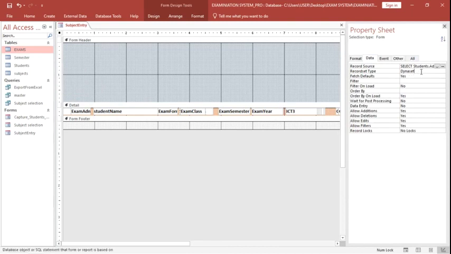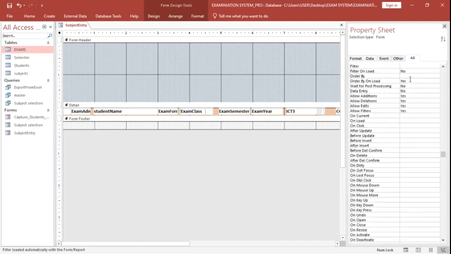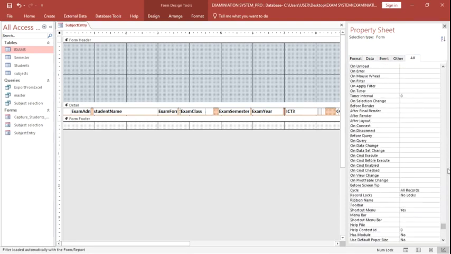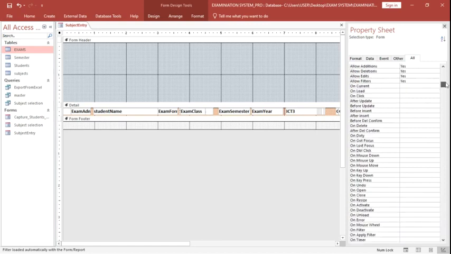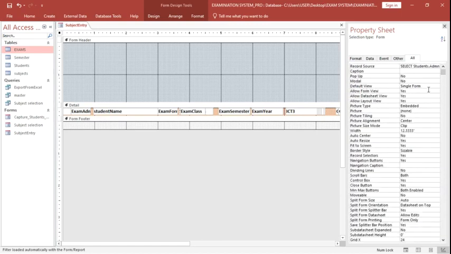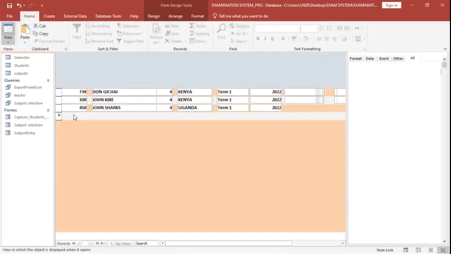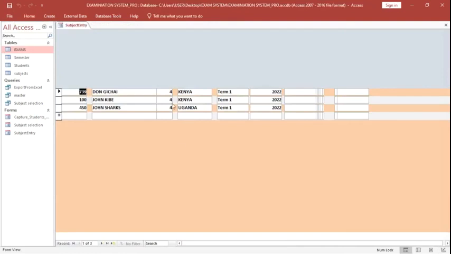Dynaset is the result of a query. Here you choose inconsistence Dynaset. There, then you go back to where the forms are, scroll upwards, form, default view, choose continuous, then save your work. So when I run my form, I'll be in a position to see all my students across all the classes appearing here. But there is a lot I needed to do up there.